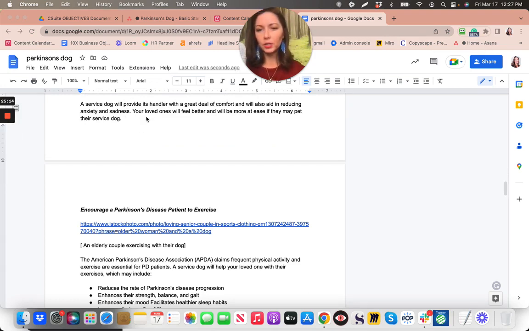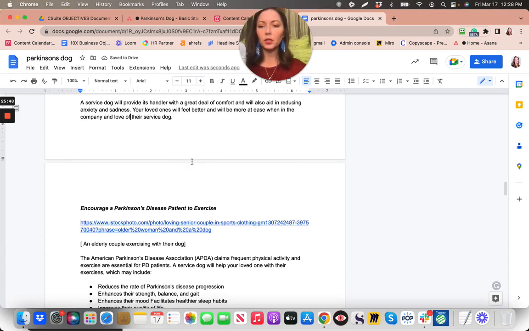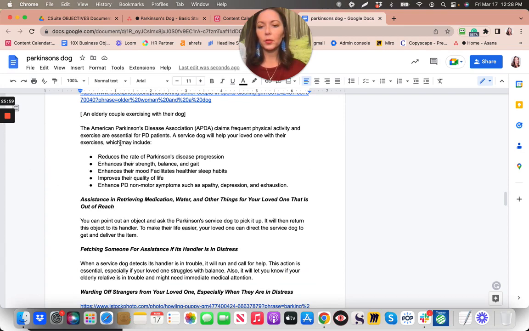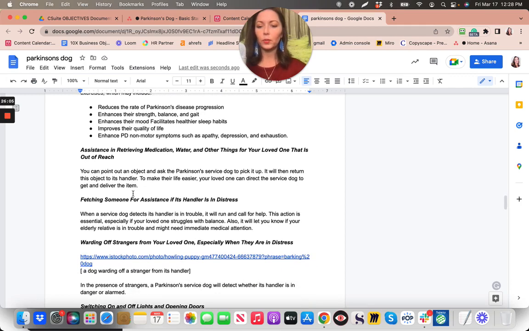Okay, so here's another sentence. Your loved ones will feel better and will be more at ease if they may pet their service dog. So your loved ones will feel better and more at ease in the company and love of their service dog. We're just going to try to warm this up a little bit. This article is a little bit dry for the sweetness you could have with a dog. So be aware that you can modify and help out our writers and warm things up if you need to.